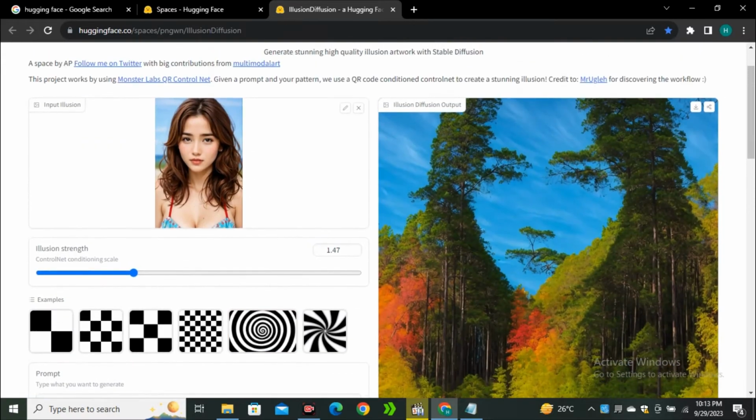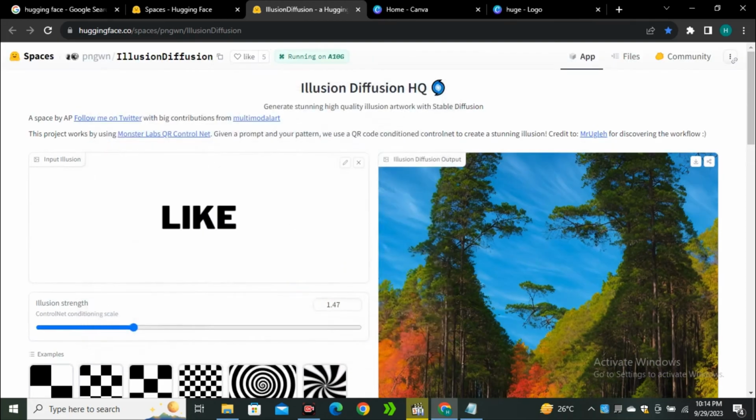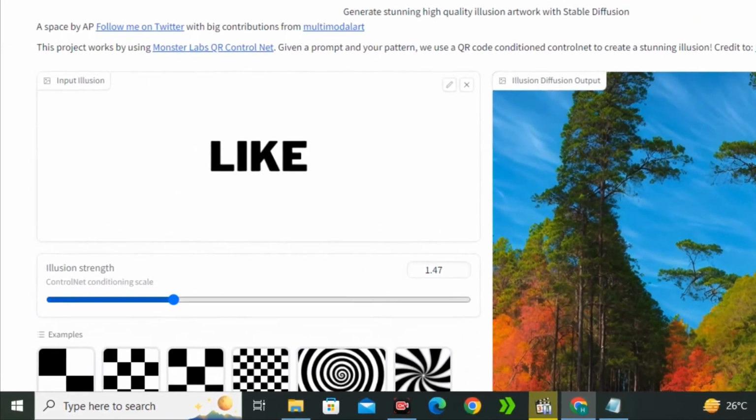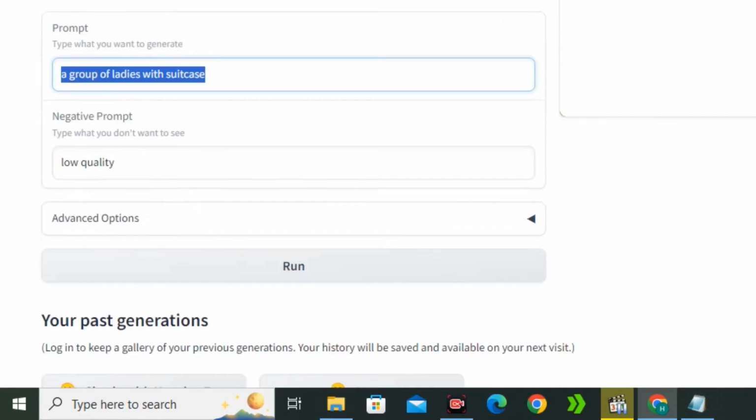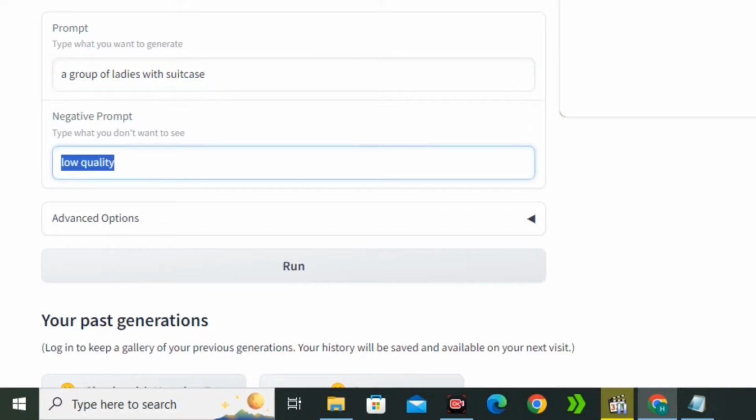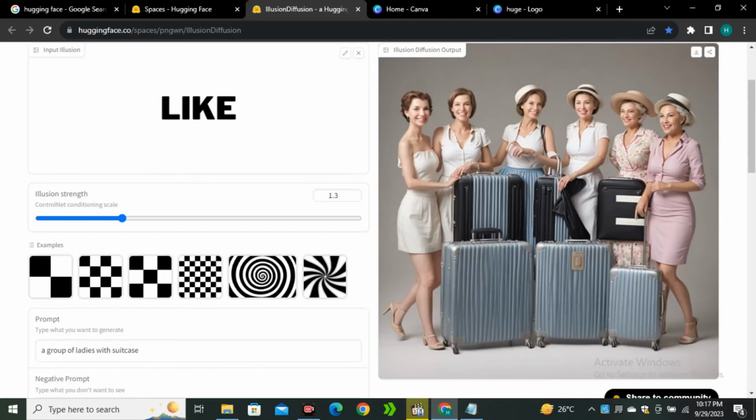So this is the output image, and this one is also a really good image. So let's try some text. This is the text that I'm gonna use, and I'm gonna keep the strength value around 1.3, and in the prompt section I'm gonna type a group of ladies with suitcase, and the negative prompt will be the same, and let's see what it comes up with. So this is the output image, and this one is not bad actually. We have some really cool text over here. So let's try something else.